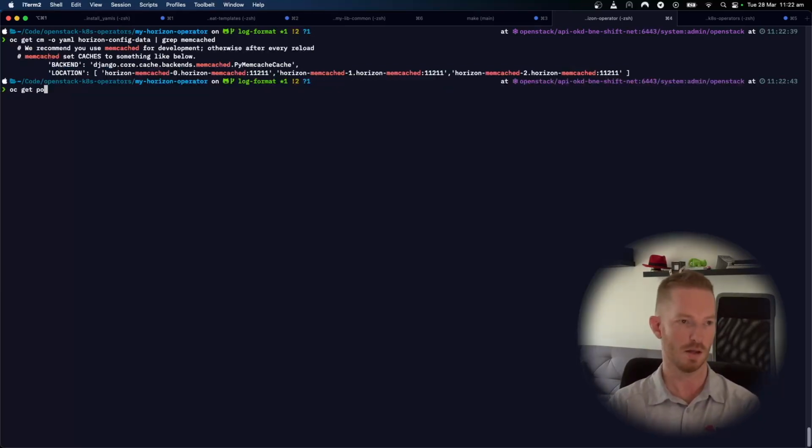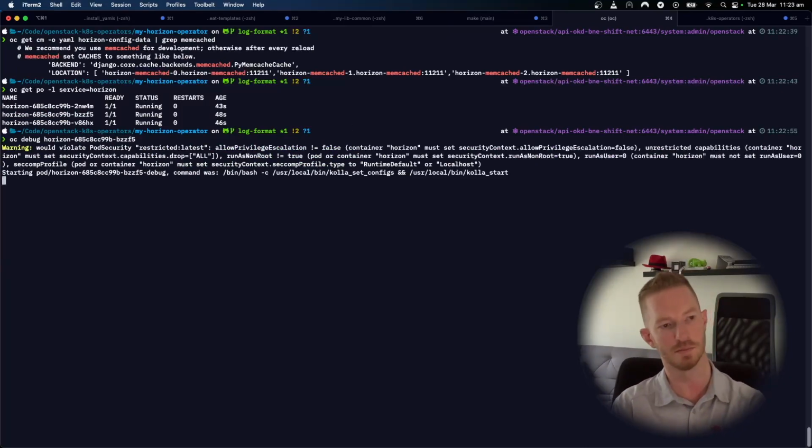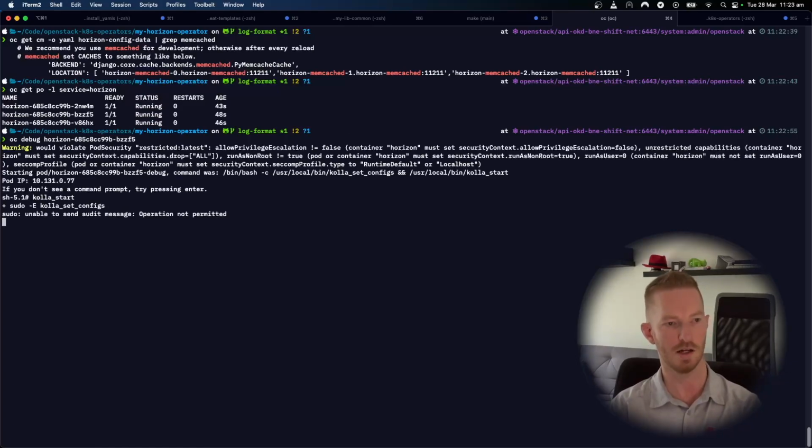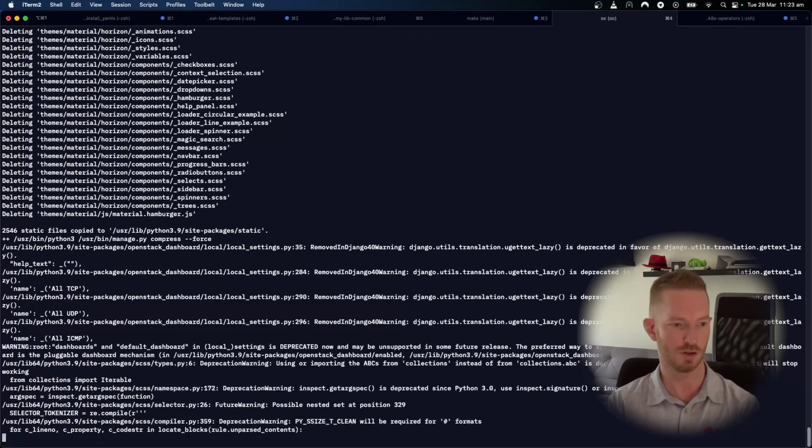So we go back to our debug pod, which I removed. Just launched a new one. So we do OC debug on just any of these to give us a debug pod. Then we can run kolla_start. So just go ahead and copy in that config. So I think at this point it should already be copied there.